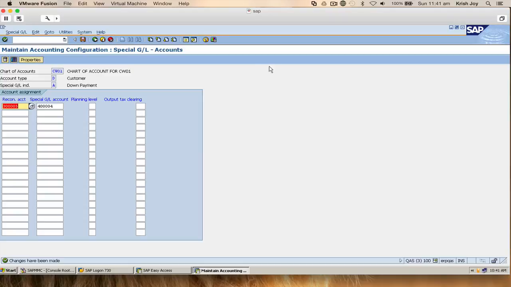Okay, so yes. Why are you assigning the special GL account under the reconciliation account to 3005? Which one? The special GL is for advance from the customer, an advance liability. Under the reconciliation account we put 30005.